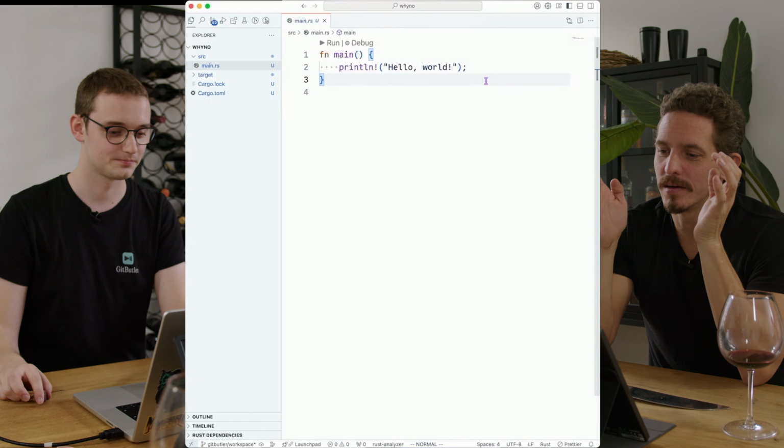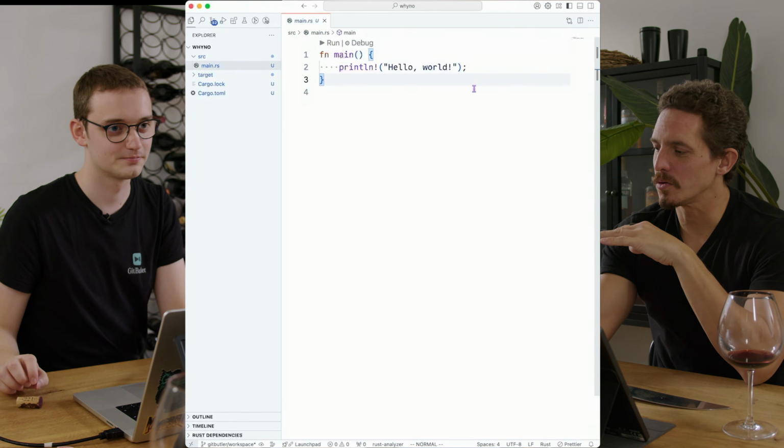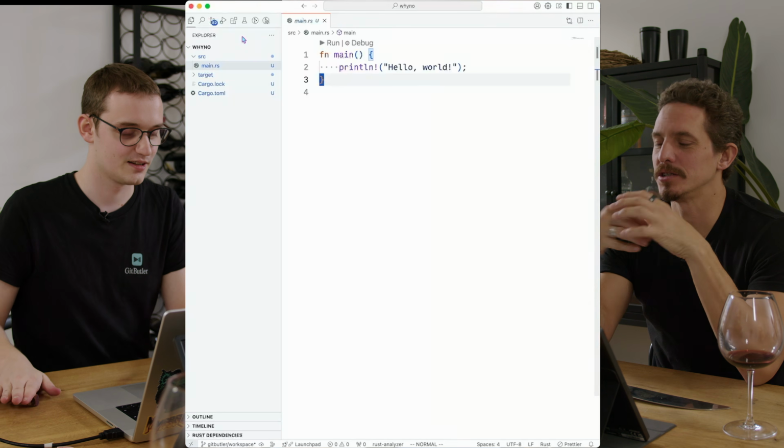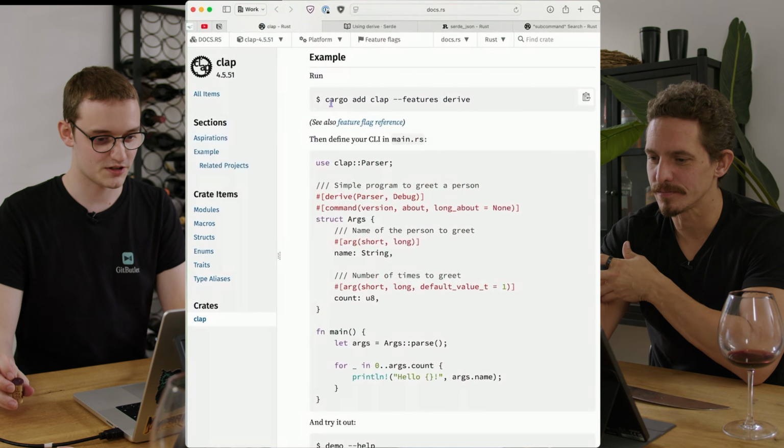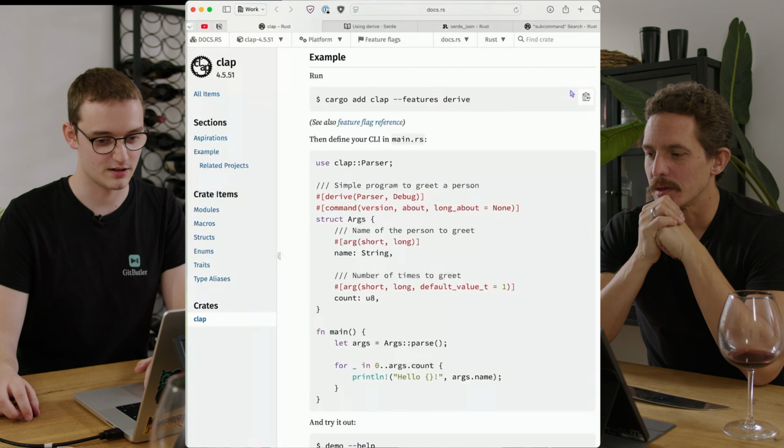All right, so everything that we're doing to store our wine ratings is going to be in a JSON file, and we're going to use Serde for that. All right, so let's do it. We're going to start off by adding these libraries to our repository.